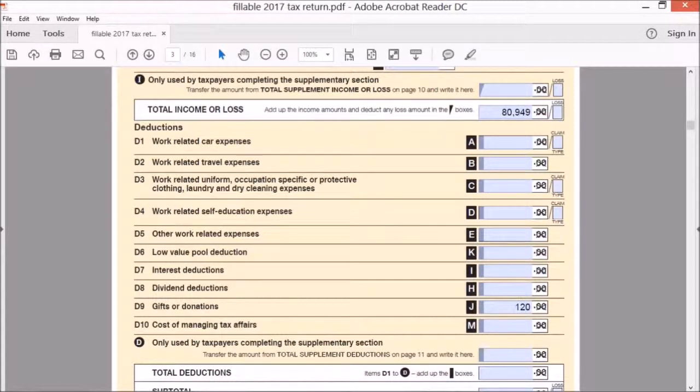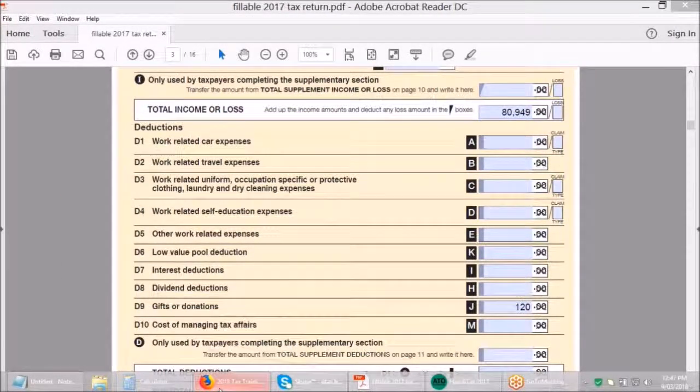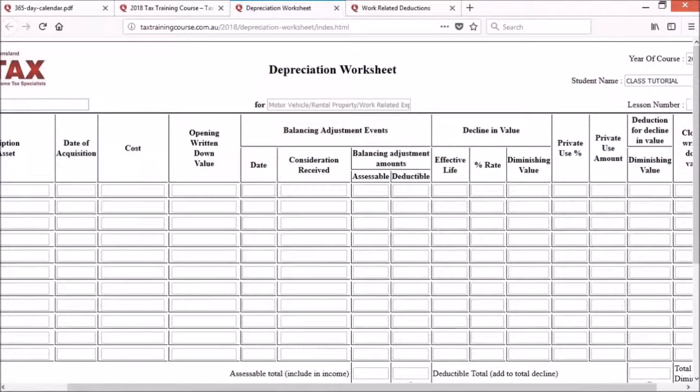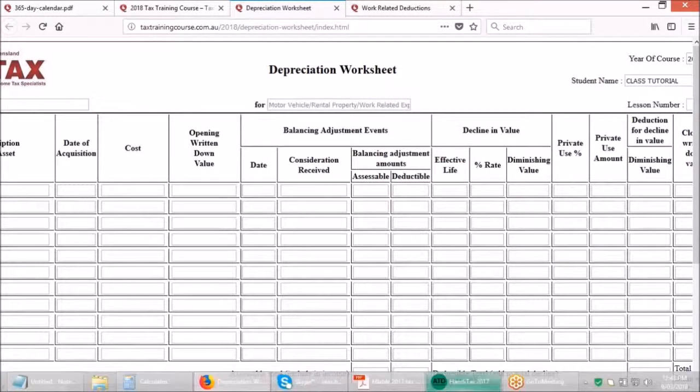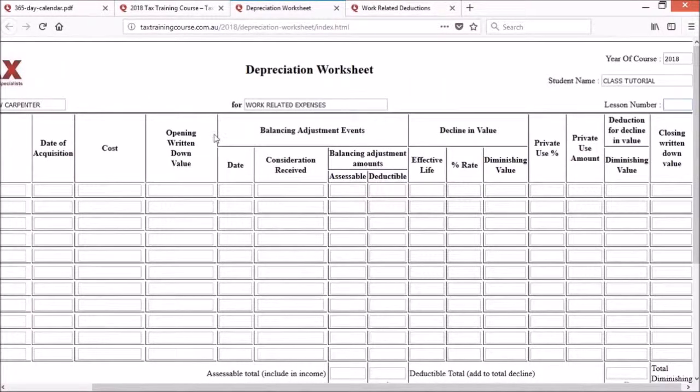Perfect. Now I'd like you all to get your depreciation worksheet up on the screen for me, please. So student name should be the first thing you fill out, then click on tab, and it'll take you through the motions. So your client name is going to be Andrew Carpenter. Tab across. 4. Now this is for your work-related expenses. So we'll touch more on the other options there a little bit later on in the modules. So work-related expenses, then tab across, and your lesson number is 4.1.